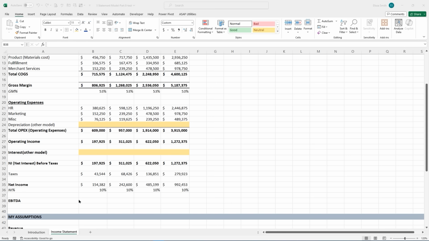So what we're going to do is click in cell B38, do an equal sign. This is simply taking operating income and adding it to your depreciation. Now our depreciation isn't filled in yet, but again, we're going to get it ready so that once it is calculated, we'll be able to complete our income statement.